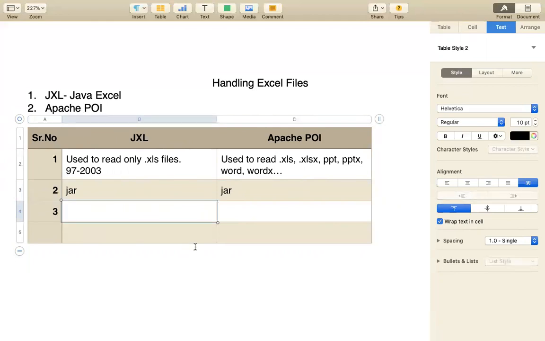This is the basic difference between JXL and Apache POI, and it is worth telling you, because from it you can easily identify that JXL has limited use, whereas Apache POI has a huge area of application. But in this session we are going to see both of them. First we are going to use JXL to handle Excel files, then we will see how we can use Apache POI.